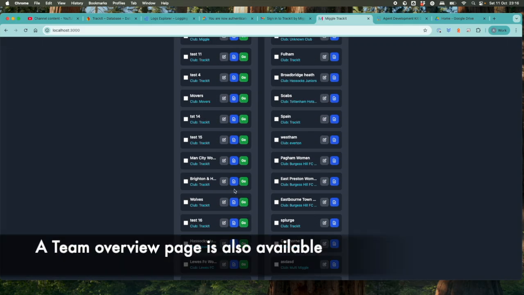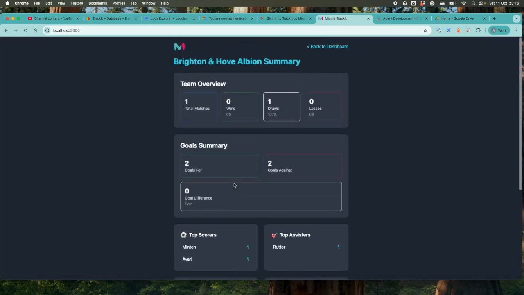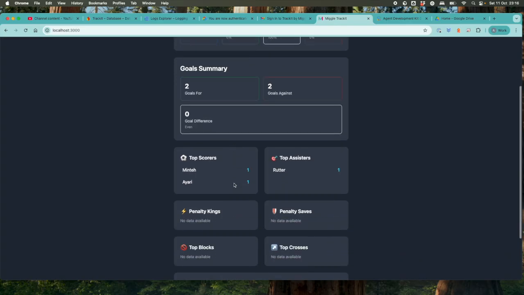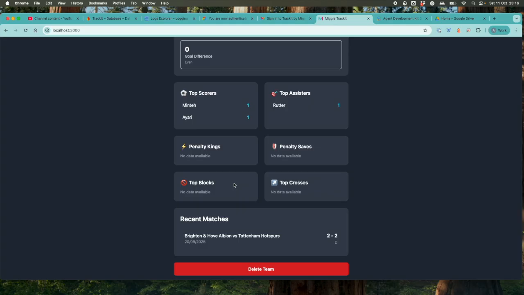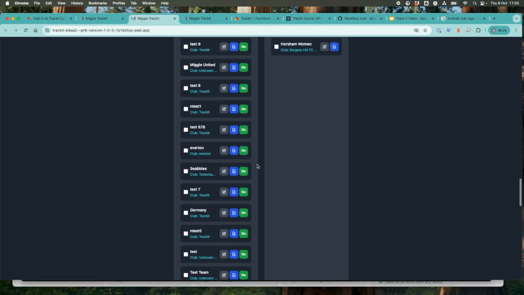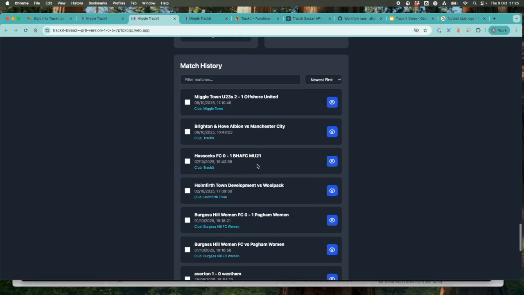Another feature is that I can also go into an individual team and look at their team page. So get an overview of all of the matches they played, their goal summary, who their top scorers are, top assisters, etc, etc. And I can also see all of the matches that have been played.